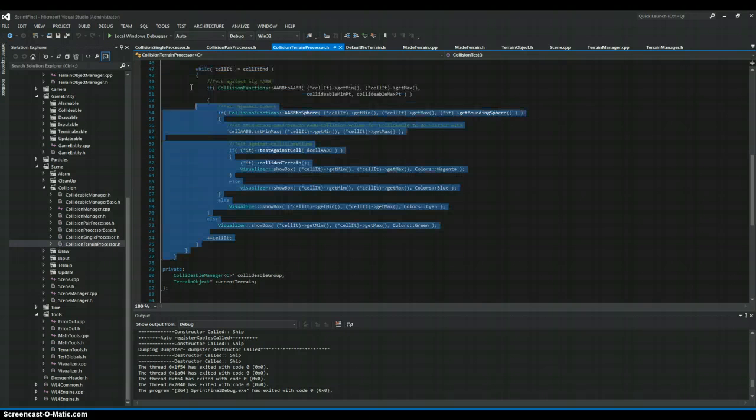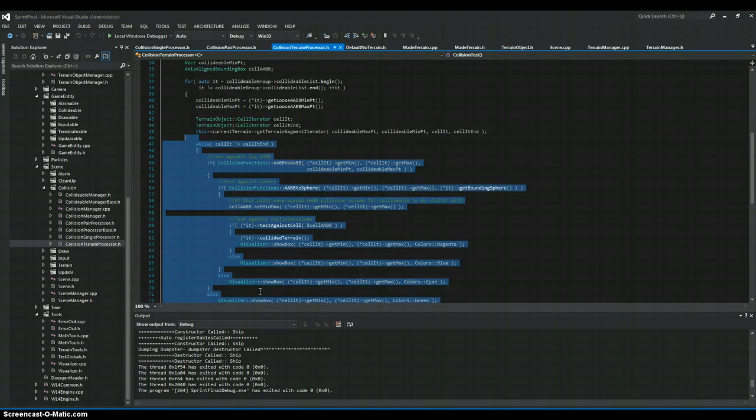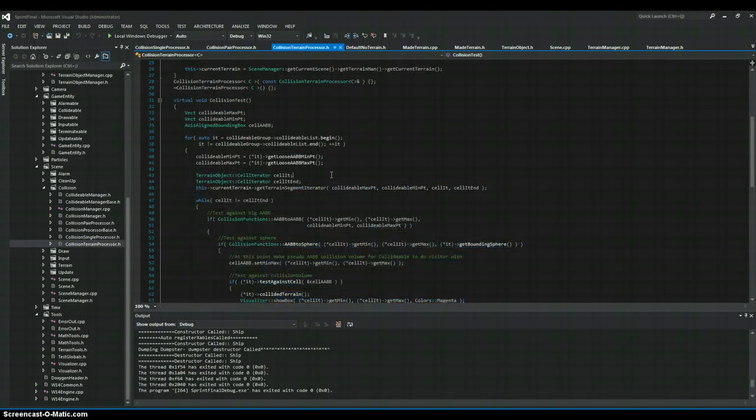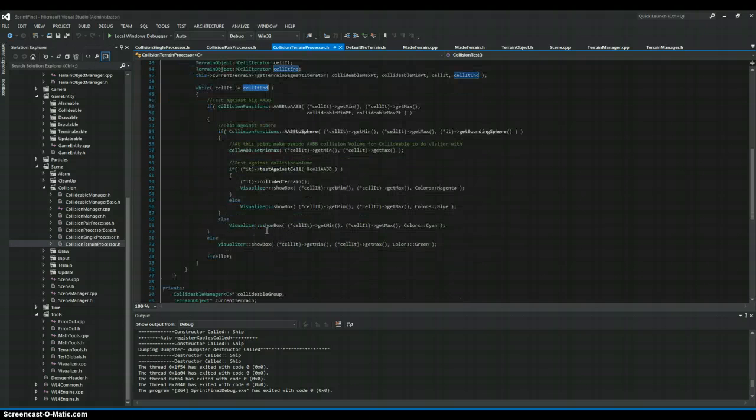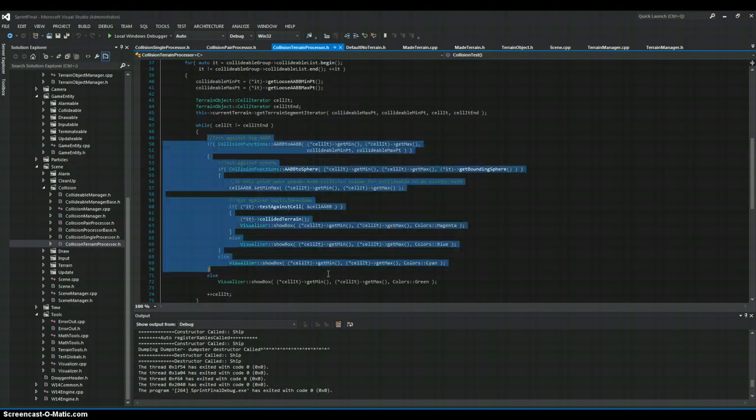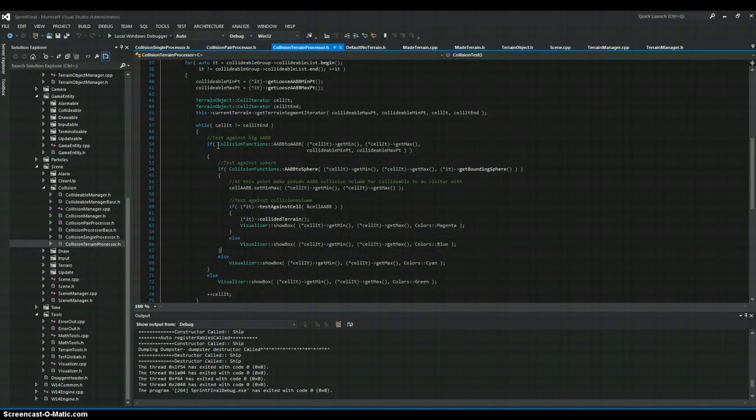And so if there's no terrain, it's not even going to go through this while call. It's just going to go straight past it. Else, it's going to go through it. So while cell it is not equal to cell it end, and then cell it plus plus right here. That's typical iterator stuff.